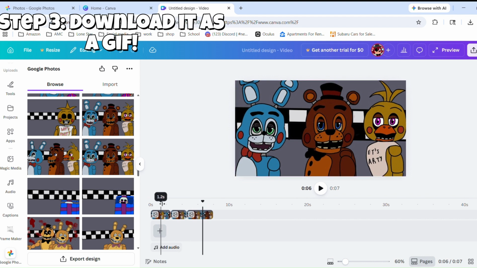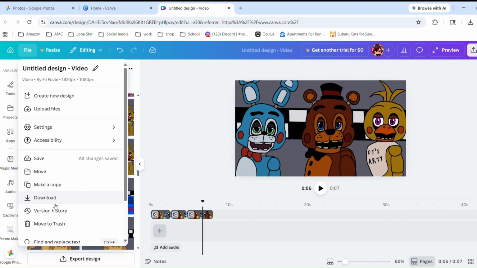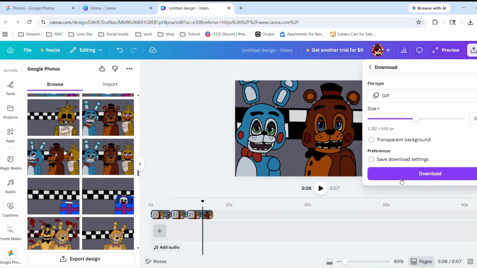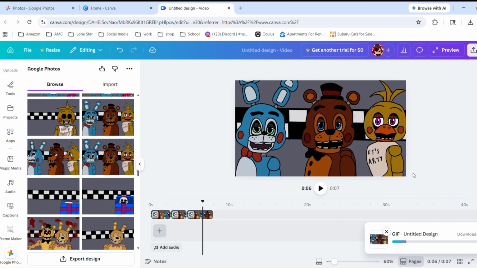But once you're done and you're satisfied, you go over to your file and you download it. Make sure you download it as a GIF instead of a video so that it can repeat itself. So we're going to click download. It's going to take a second for it to actually download the file. And then once it's done, it'll be right here.